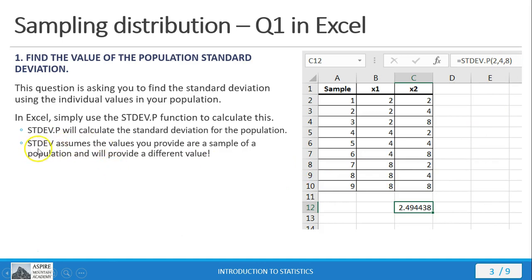Notice this is different from the STDEV function, which is normally used. Again, this is what we saw earlier in StatCrunch, that there's an unadjusted standard deviation for the population. That's what the .P is for, to tell Excel it's for the population, and then another one for the actual sample itself. So make sure you use the proper function to calculate the number that's being asked for. So here's our population standard deviation, and you can see it's the same number that we got earlier when we used StatCrunch.